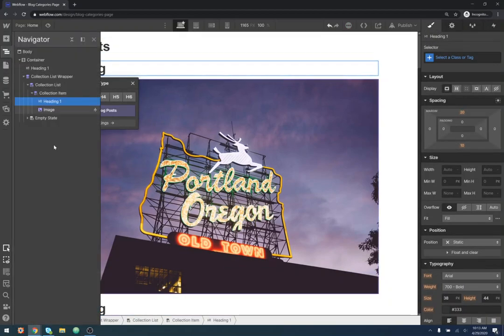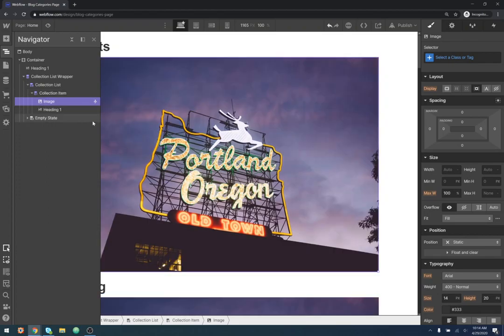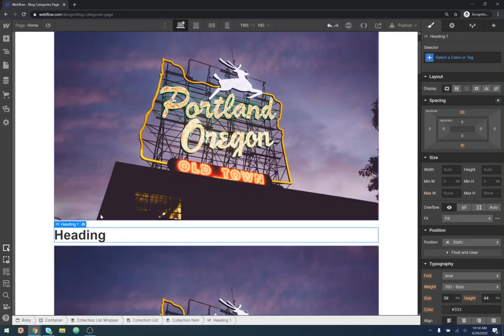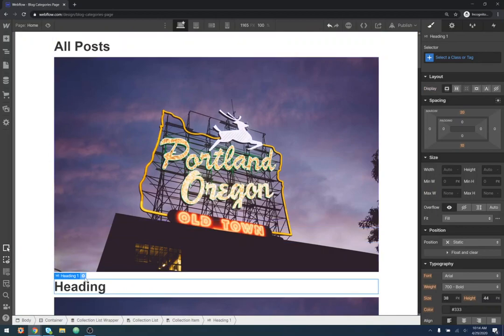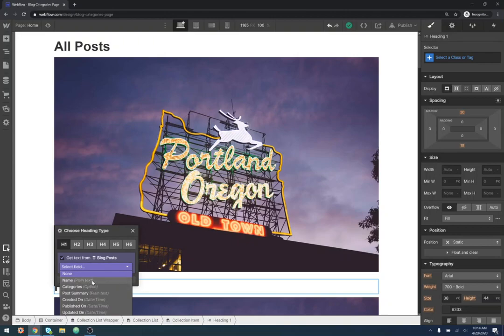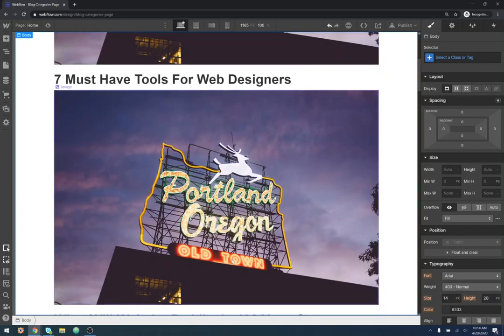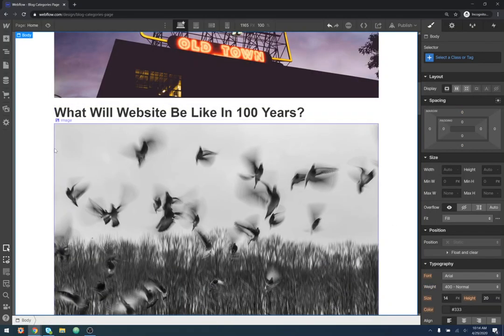And I don't like it there, so I want the image first and then the heading underneath. So we need to connect our heading to our dynamic content. So we'll use the name, because I think that's the blog post title. So now we have our image and our heading for each one. It's different.